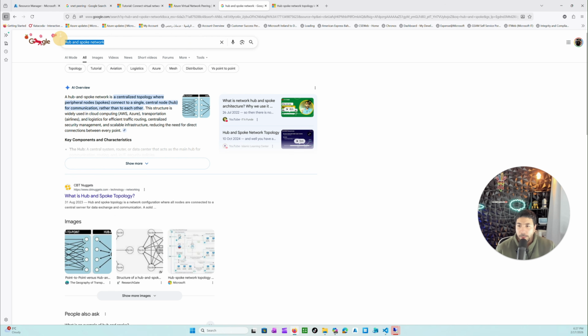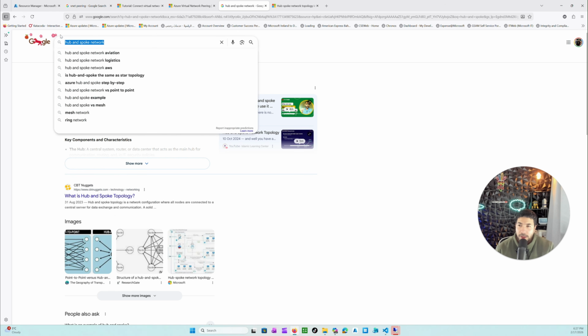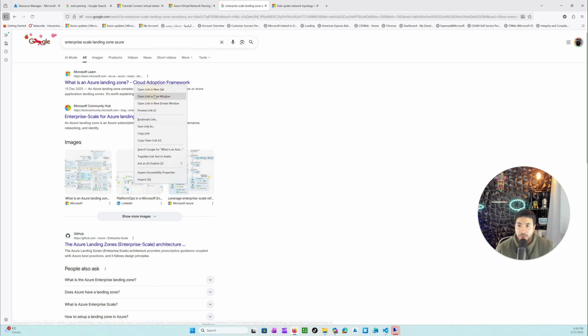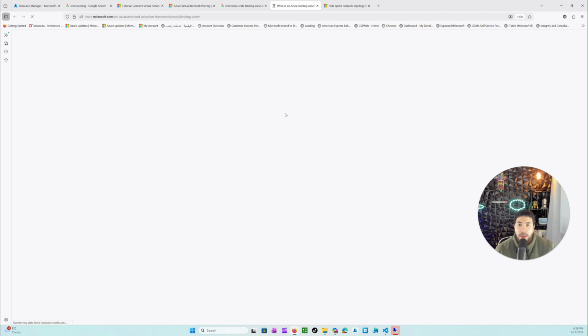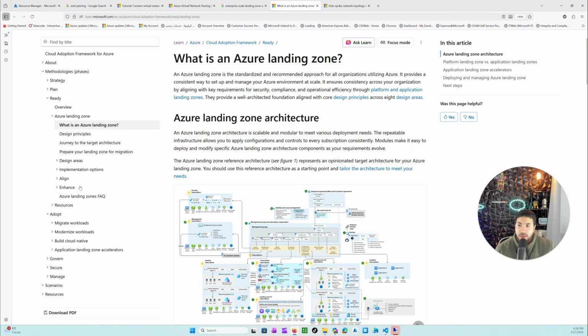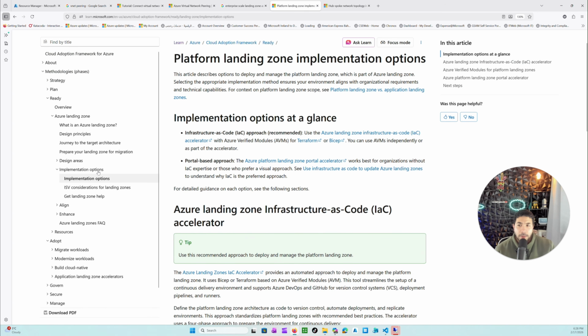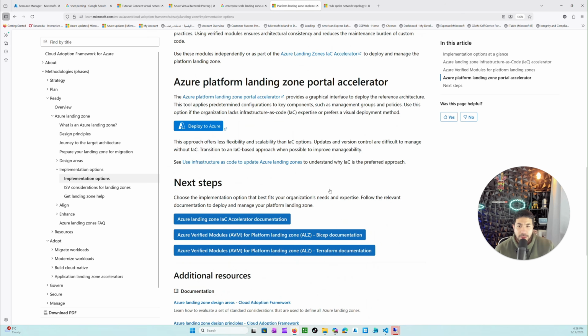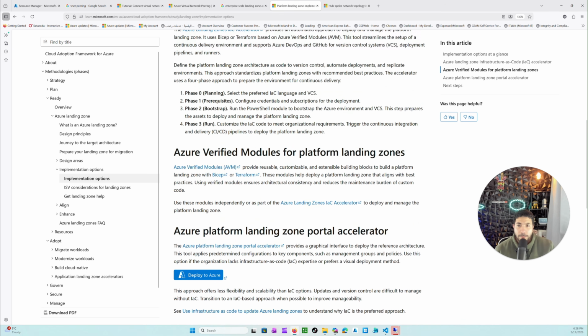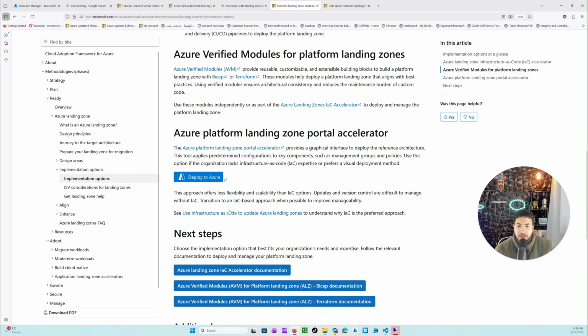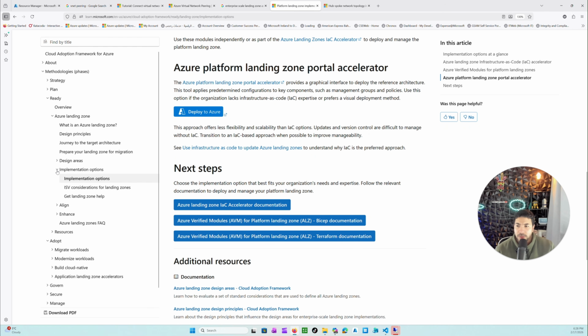There's also another very important topic here. It's called the enterprise scale landing zone for Azure. So this is in the cloud adoption framework. I will also leave this in the comment section of the YouTube video. If I go under the implementation option, let's just see the deployment options here. Just give me one second.